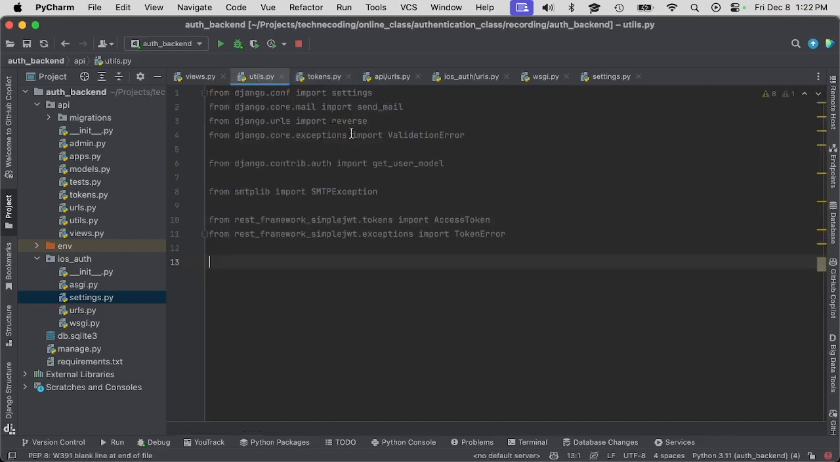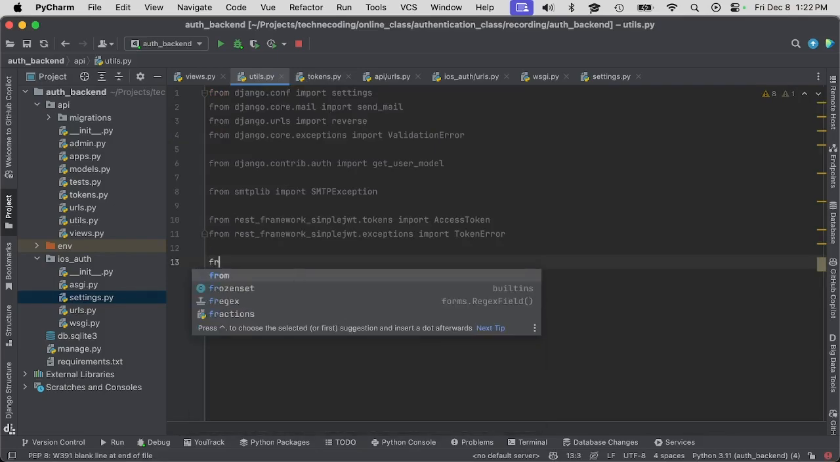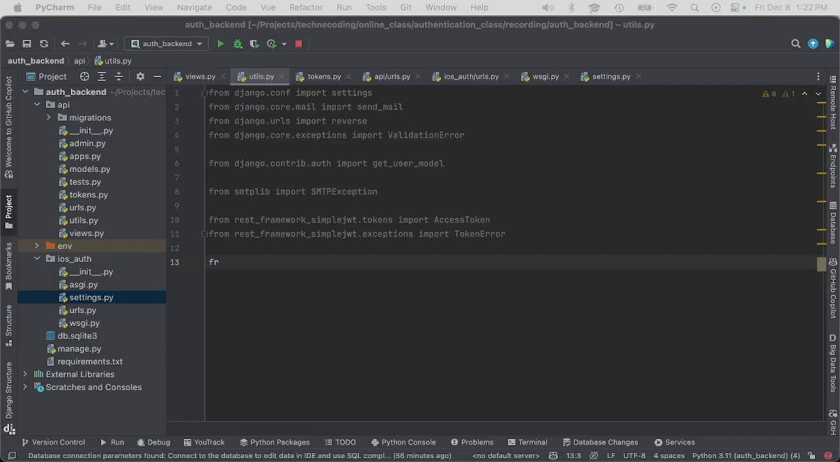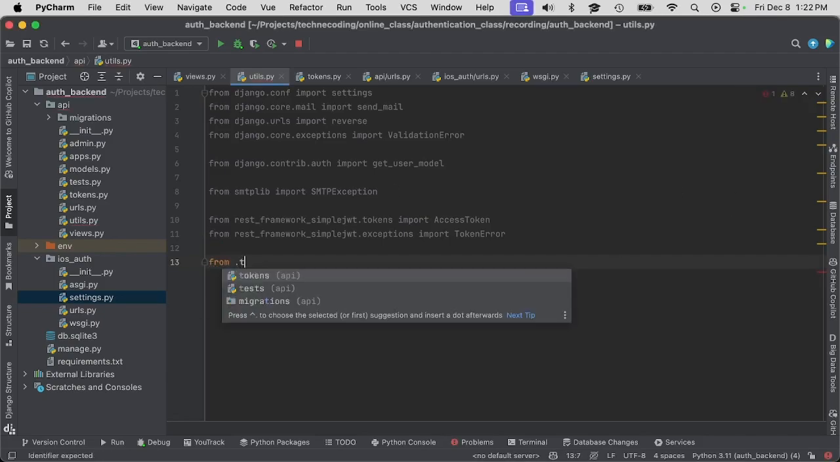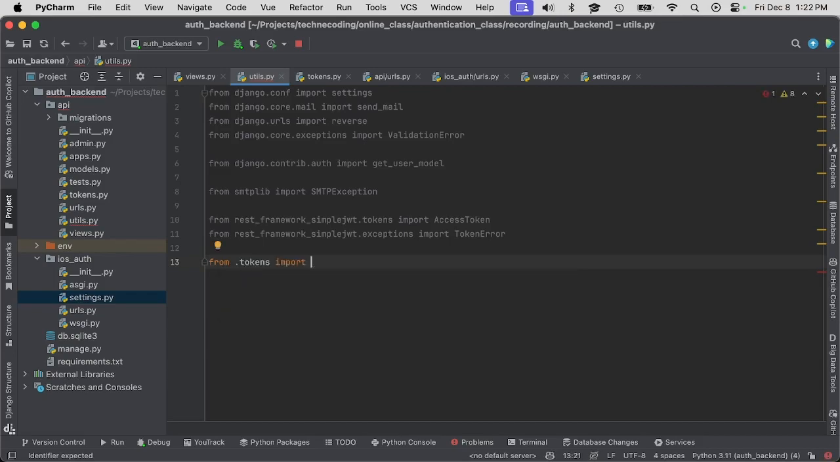So I go back into my utils. Now we can import that. So we say from this package in the tokens file, import that BlacklistableAccessToken.